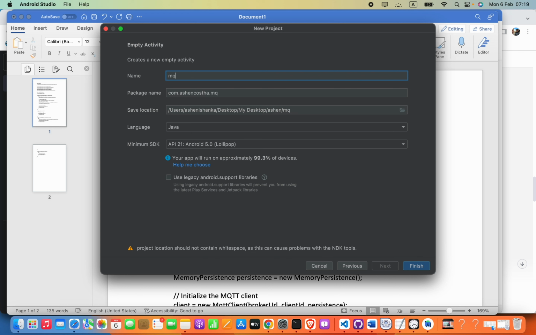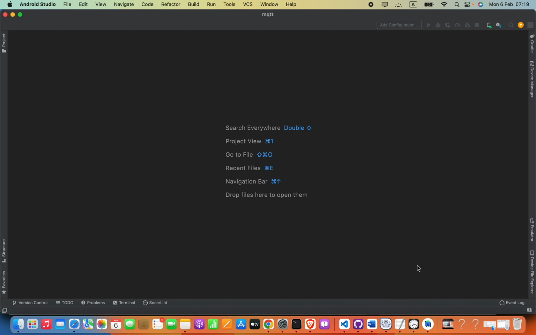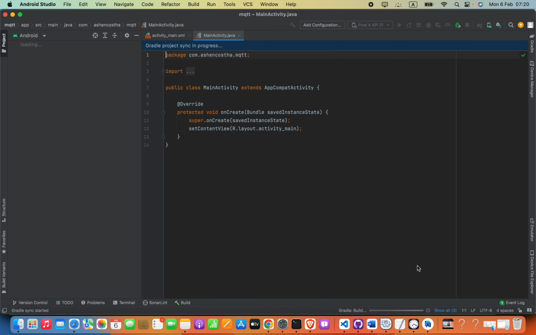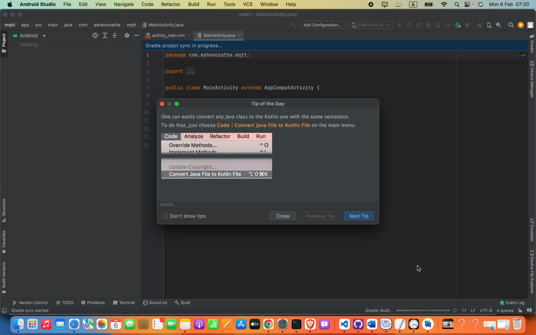For that I will use MQTT as the application name. Everything is fine, so I will press finish. Make sure your project is a Java project. If you are seeking any other language, I will come up with that in the future.